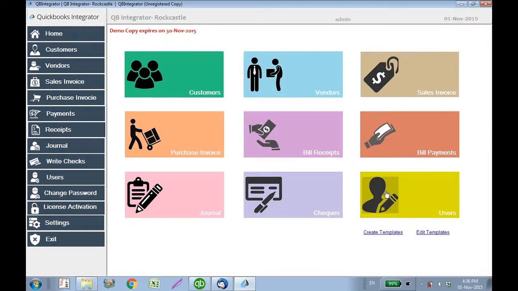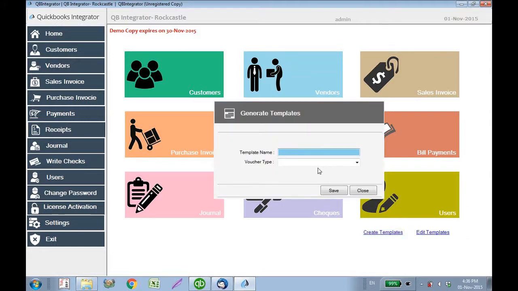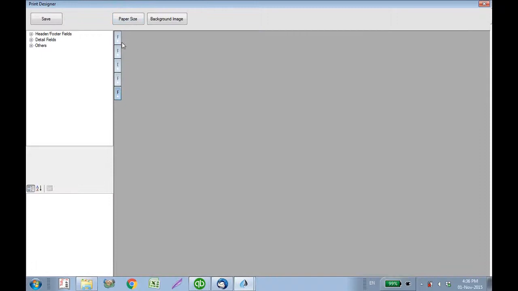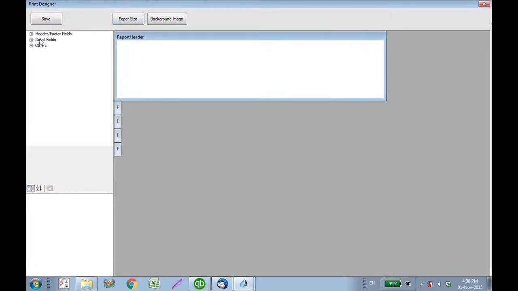And I'll show you how to create templates. You can put the name, and you can select the voucher type. Let's go to bills. So for an example, if you want to create a template, if you want to select a logo, you can click and drag it, and you can increase the size and decrease the size.